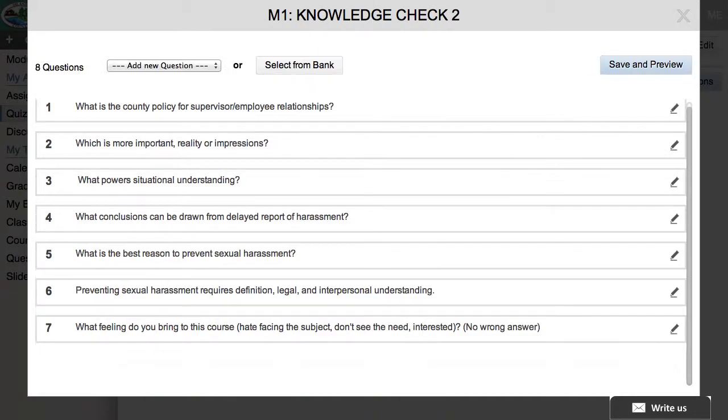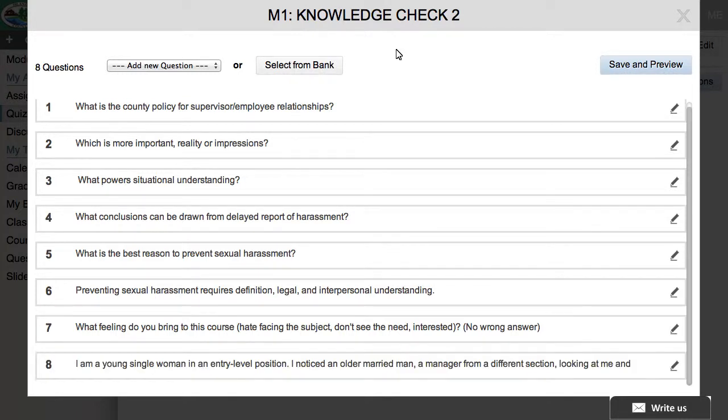Having selected our questions, we can now view them and decide whether we need to add new questions from scratch. We can do that by using this button here. New questions are automatically added to your question bank. We can also edit our questions using this Edit button. If we change a question using the Edit tools, we aren't creating a new question. Those changes are saved to the question bank. When we are satisfied with the list of questions, we'll click Save and Preview.